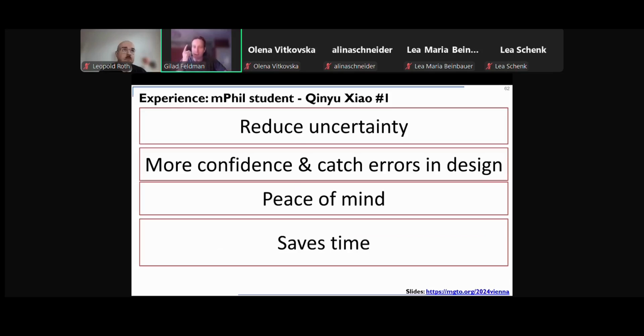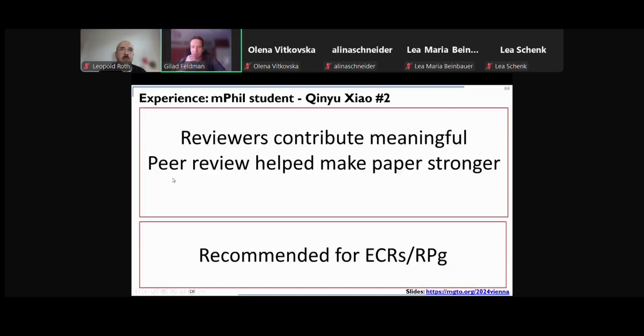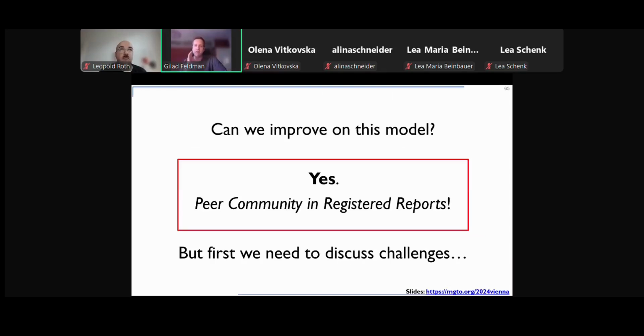Catch errors. So the reviewers did give us some really good feedback. It gives you peace of mind, and it ends up saving time rather than taking more time. And he also added that the reviewers contributed meaningfully. We got a lot of really good feedback from it. And he recommends this especially for MPhil, research postgraduate, and early career researchers. So this is coming from an early career researcher, not just me working with an early career researcher.